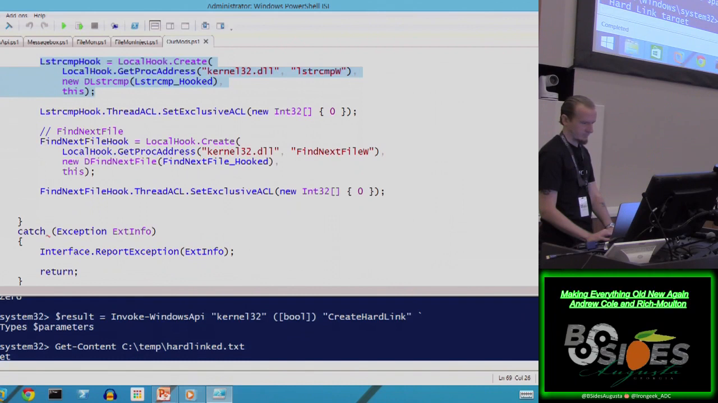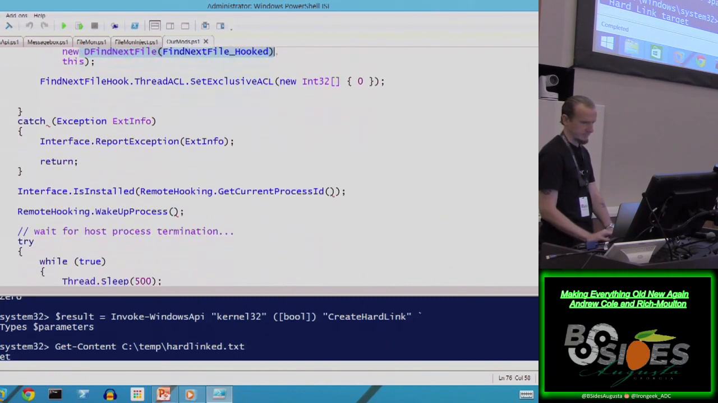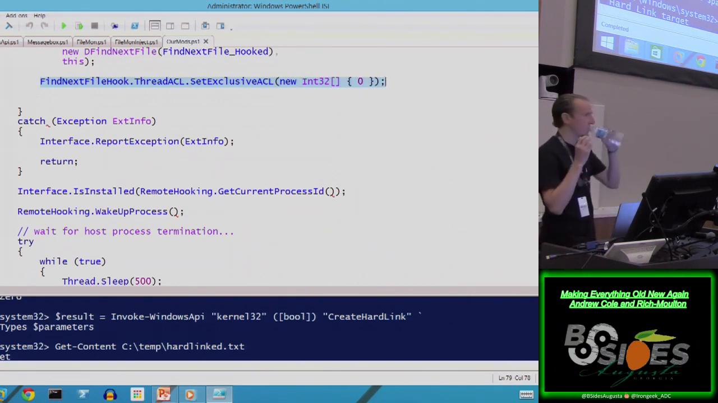On lines 68 and 76 respectively, I created delegates for these functions, and I called them just plain vanilla names, StringCompareHooks and FindNextFileHooks, and then I defined the functionality that I wanted below. I should point out line 79 and the other two lines that are similar to that are basically just setting an access control list that says any threads within this process may call this function. So it doesn't change much.